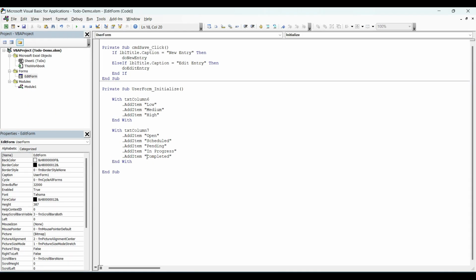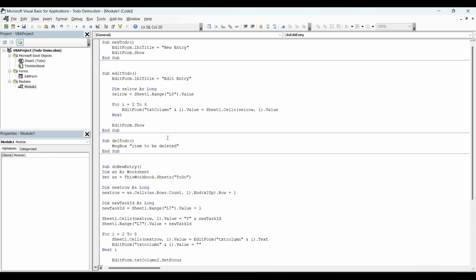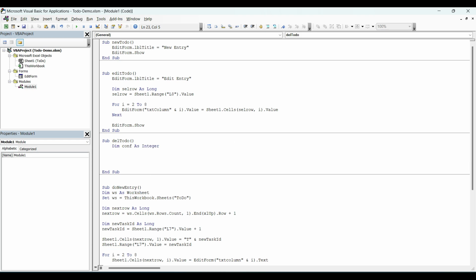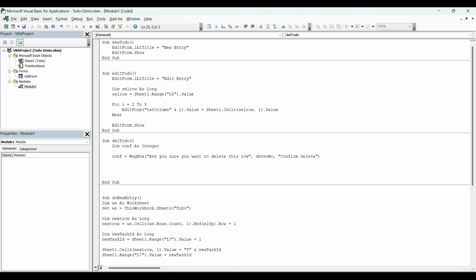Let's go to our VBA, and in the module where we have written our code, over here. First of all, we need to confirm before deleting anything. Whenever we make a delete functionality, always try to include a confirmation. So for that I am using a variable conf, and conf equals MsgBox, and in the brackets I am putting a message. Whenever the value is yes or no, it will be stored in this variable as an integer.